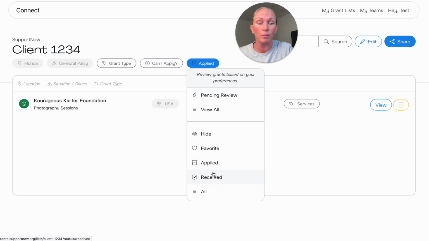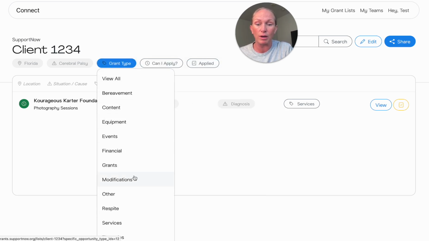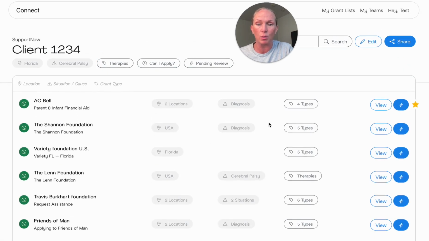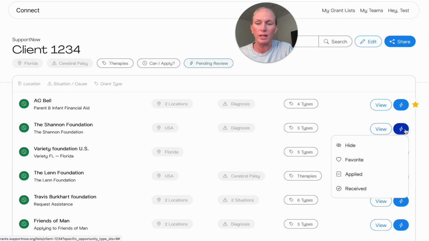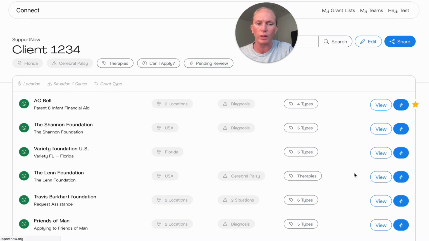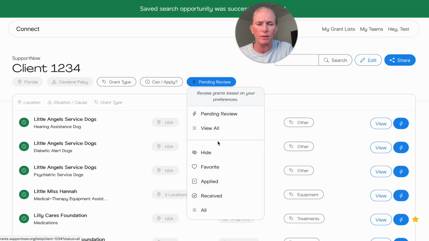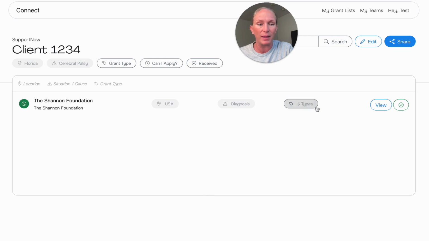You can also mark received. If you've received a grant, let's say you need a grant for therapy, and a couple years go by and you go, you know what, I want another grant for therapy. We got the Shannon Foundation totally gave us money a few years back. What's their information again? You can go to received and bam, it's right there.